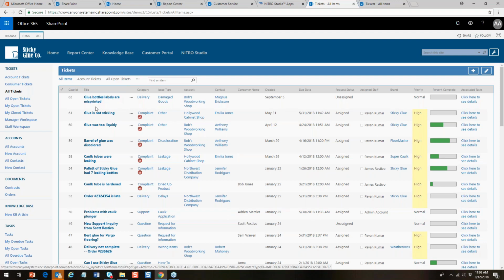Glue bottles are being misprinted, or the glue's not sticking, or the tubes are leaking. Whatever it is, someone has entered this problem in, this question, this complaint, and now it has to be taken through to resolution. And NITRO Studio is what powers this whole application. So here we have conditional formatting in the classic SharePoint view, where you're seeing the list of tickets in a slightly more engaging way for the end users, the people on staff looking at it. You see there's high priority, and it's in color yellow and all this. So that's our conditional formatting.